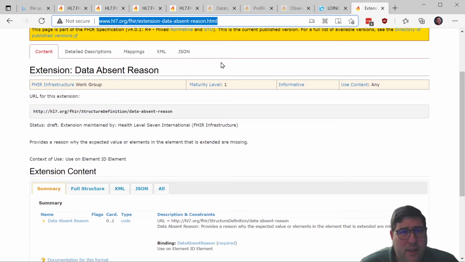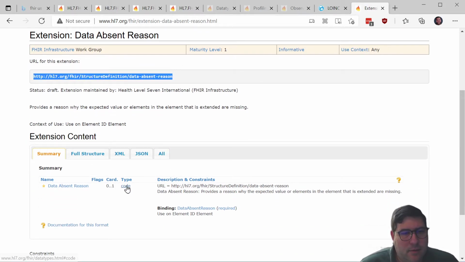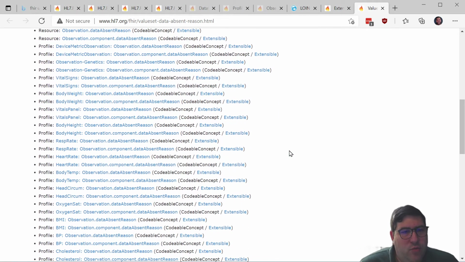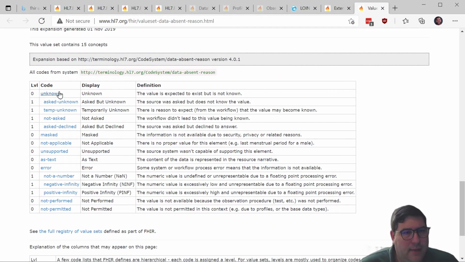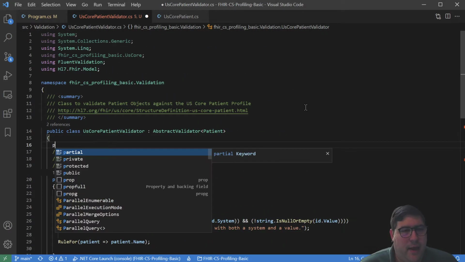So here you can see, and again, I'll put the link, but we can see that there's a URL for the extension of data absent reason. And this is pretty interesting. It's just a list of reasons why you don't have a value. So for instance, you can say it's asked but unknown, not asked, asked but declined. So if a patient came in to the ER and they were unable to be asked, well, then it's not asked, or temporary unknown, things like that. Whereas if they came in and said, no, I'm not going to tell you my name, asked but declined. So it kind of specifies why we don't have a value.